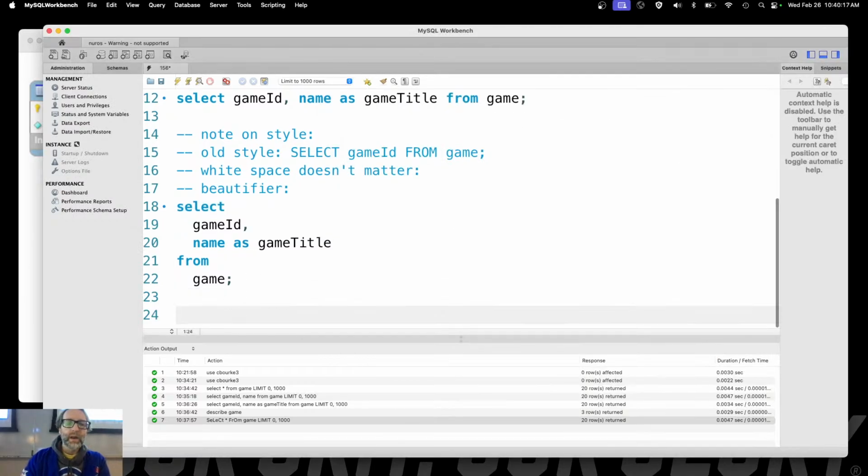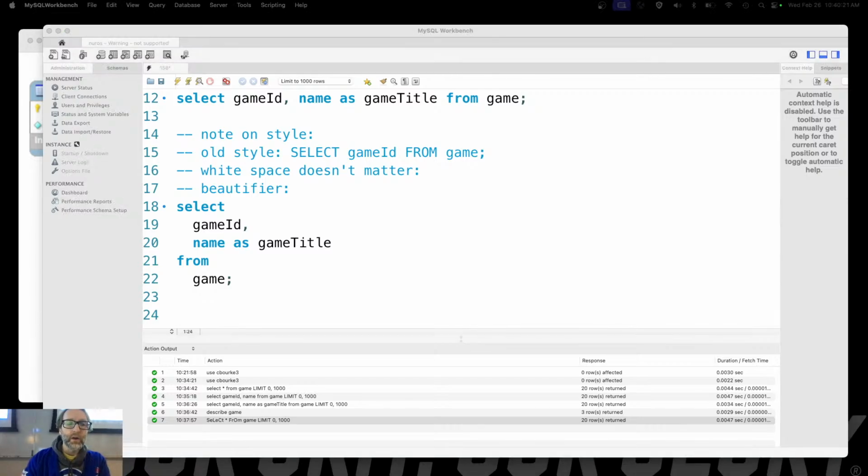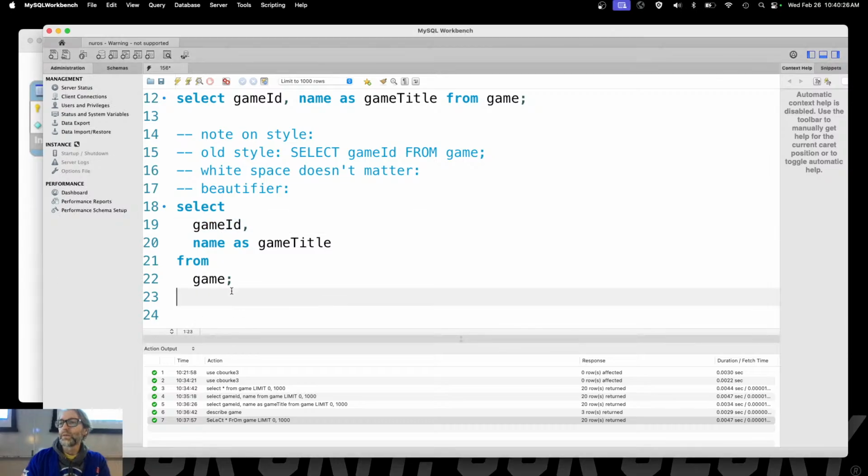Right? So that is retrieval. Right. You can reuse the wildcard, or you can use individual columns there. There are also aggregate functions.